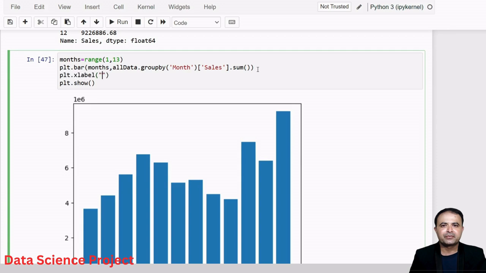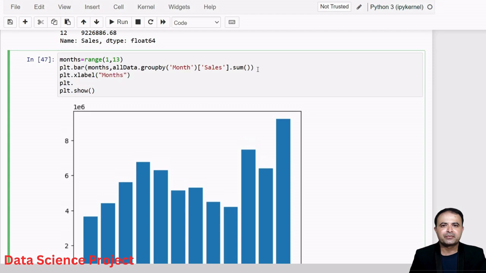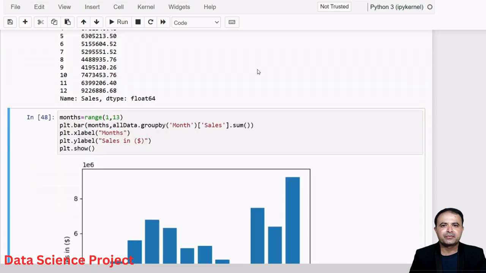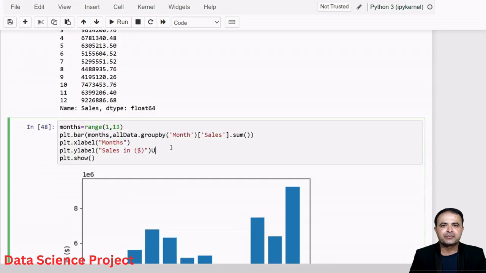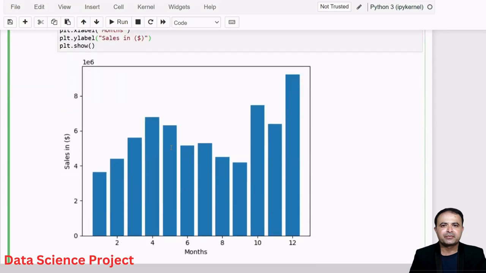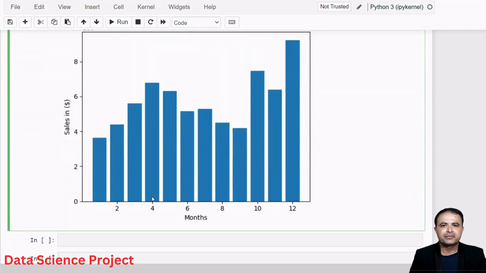X label is months, plt dot y label, sales in dollar. Fine. So now once I have successfully visualized this data, you can see the 12th month, month 12 sales is very high.